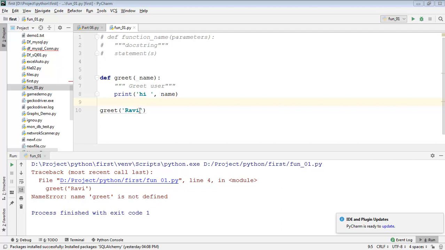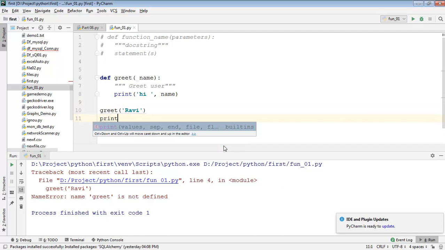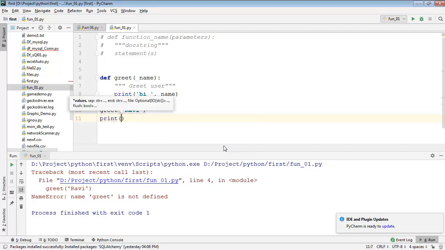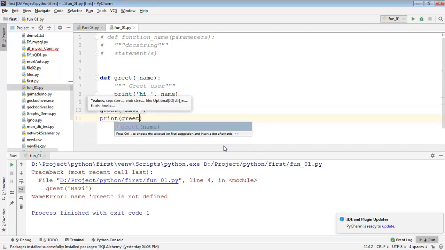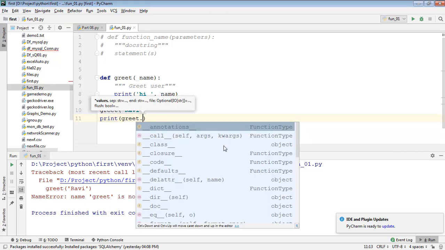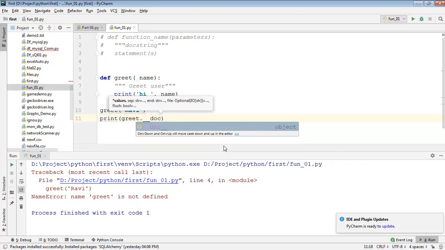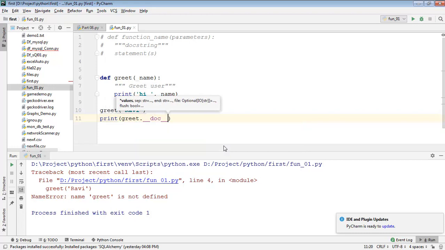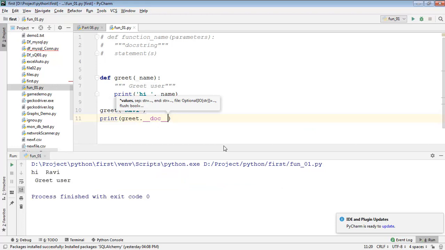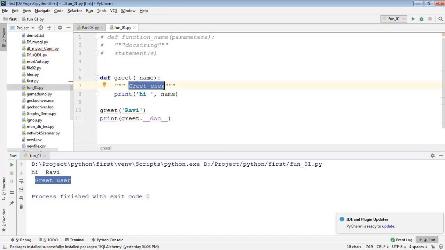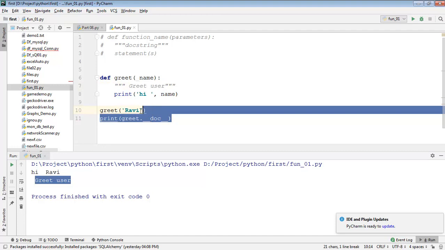Now let us see one more example of how we can print a docstring. I'm going to print greet dot, and use two underscores, doc, and then two more underscores. Let us execute this piece of code and see. Here you can see greets user. So greets user is my function's docstring, and Python can pick up this docstring.